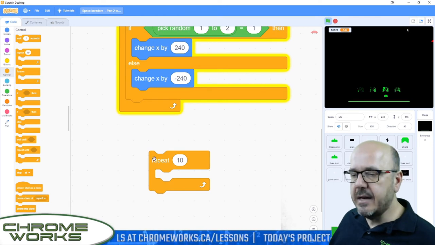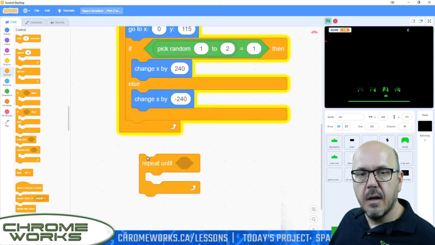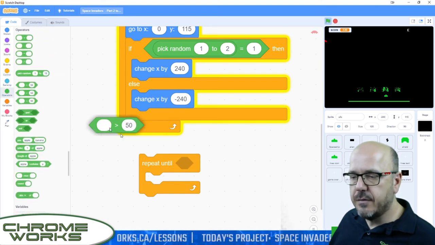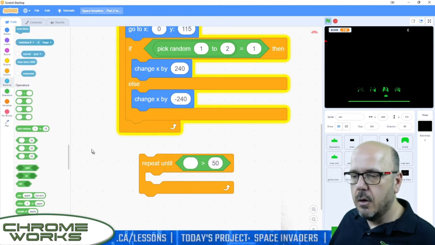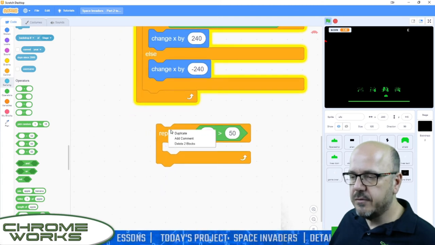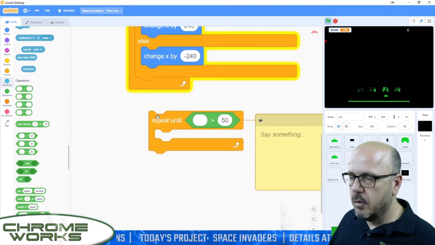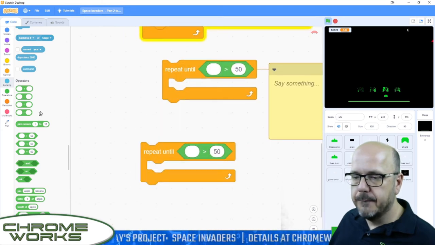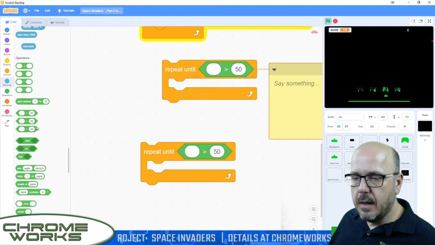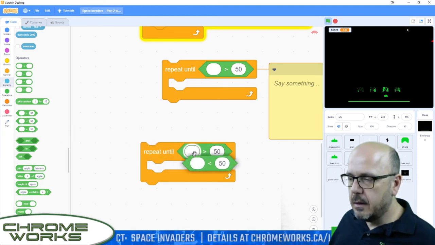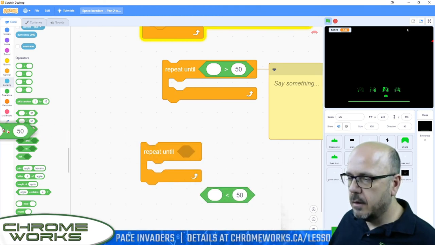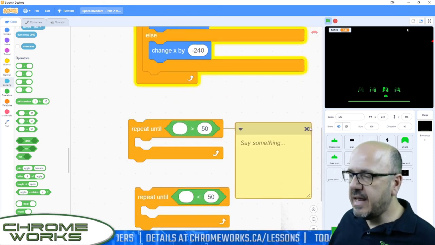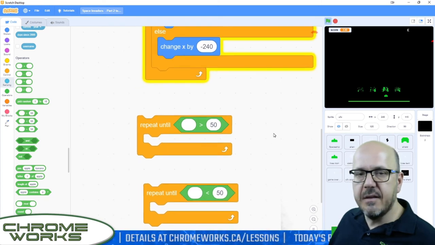So repeat until X position is less than or greater than. So I'm going to grab a less than and a greater than. We're just going to do this whole thing twice. Whoops, let's duplicate this. Repeat until less than, not greater than. Okay, so we're basically going to tell it to keep moving until it gets to the edge of the screen.